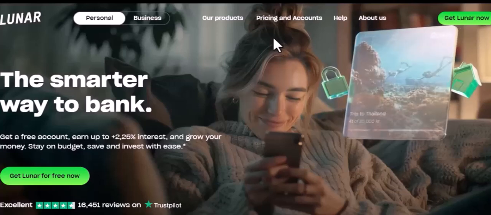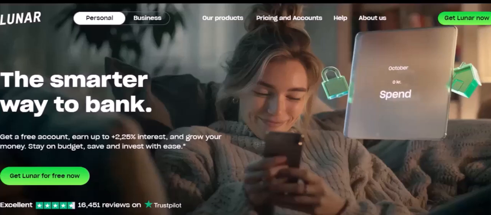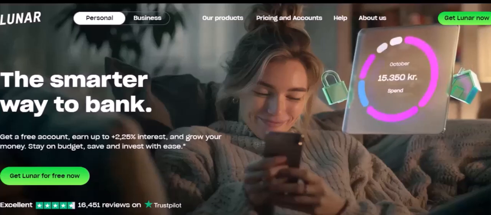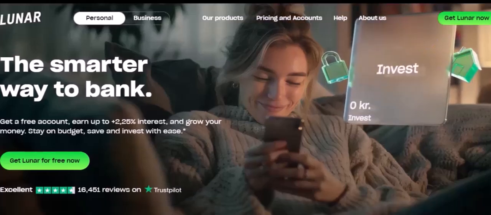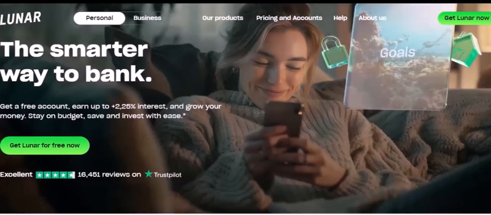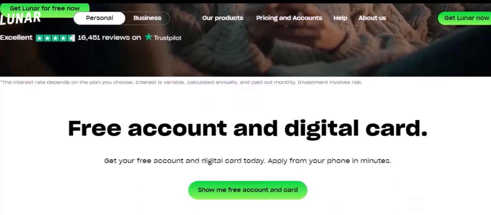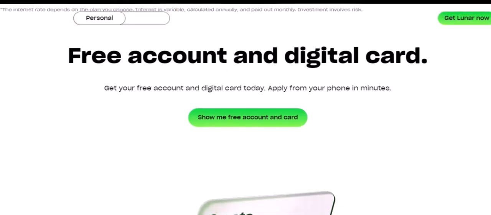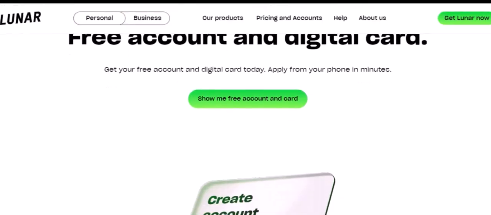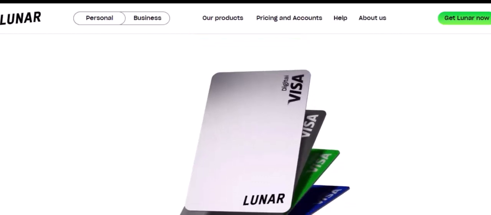Now, let's get started on how to open your Lunar account. Download the app. Head to the App Store, iOS, or Google Play Store, Android, and download the Lunar app. Create an account. Tap Sign Up and follow the on-screen instructions. You'll need to provide your personal information, such as your name, address, and date of birth. Verify your identity by taking a photo of your ID or passport.